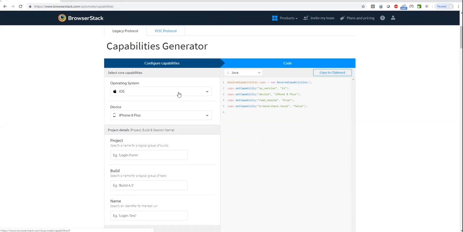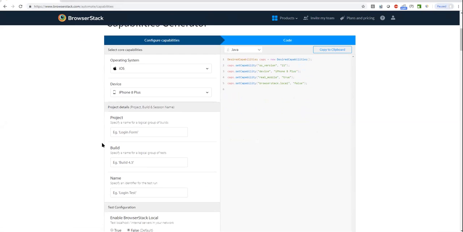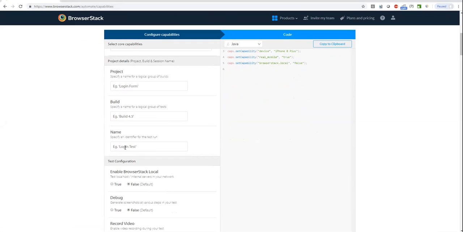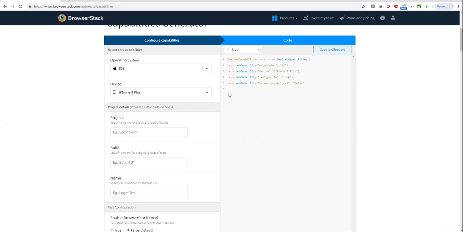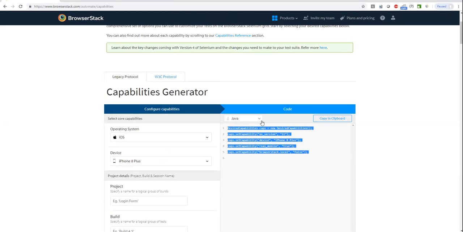Here, operating system, which device, especially for Appium or mobile applications, and project name, build number, name, right? If I provide all these details, it will automatically generate the script. It has OS version, device, real_mobile, browserstack local. We need to copy these details from here, and we can also select whichever language, Java. Suppose I want Python, it will automatically generate in Python itself. This particular piece of code, again, we can copy into your script. So multiple places we can generate these desired capabilities, and this is basically configuration.